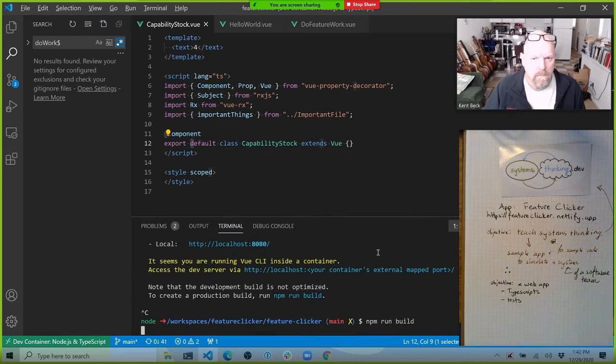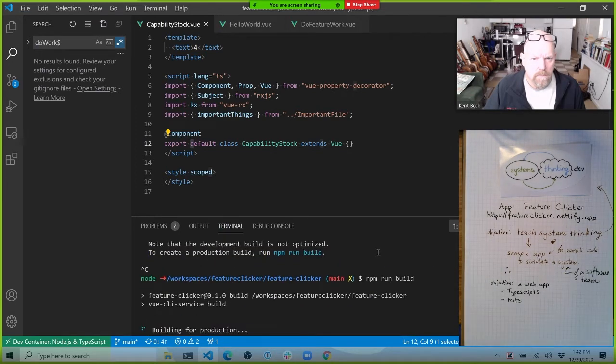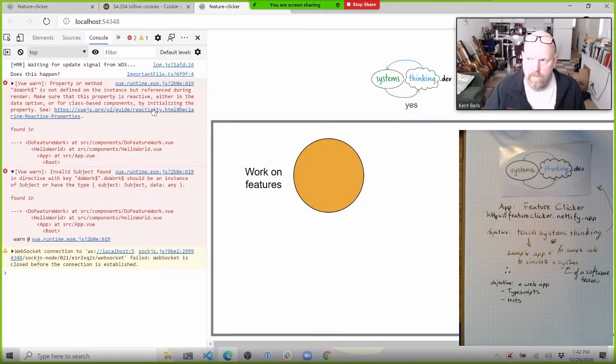I don't know. Let's try like a build. Maybe that'll clean it out. Okay. I saw this do work money error, which was the name I had for a variable, because a lot of things use the dollar sign at the end of a variable name to indicate that this is not the thing, it is an observable of the thing. It is a stream of values for the thing. And so I tried to use that, but it was fine in the web app and not okay in the tests. So I was like, we don't need the dollar sign, and took it off.